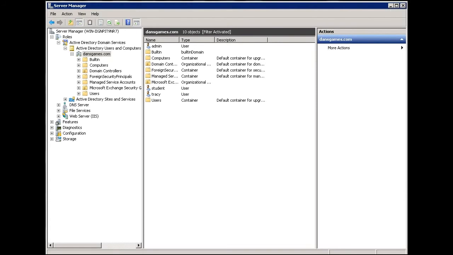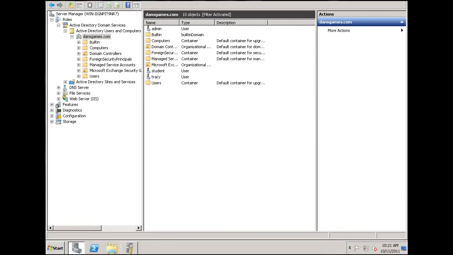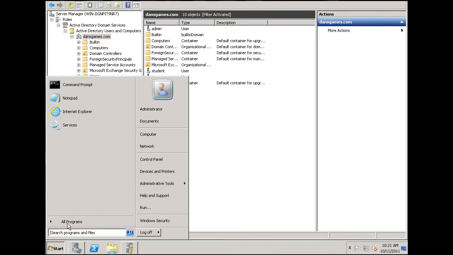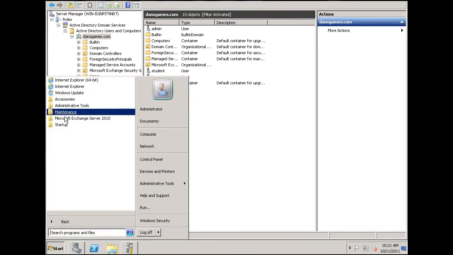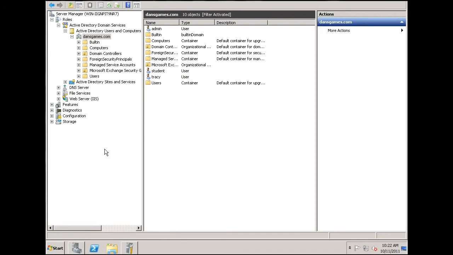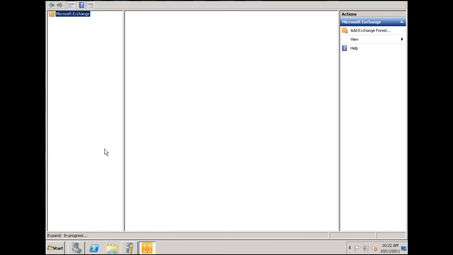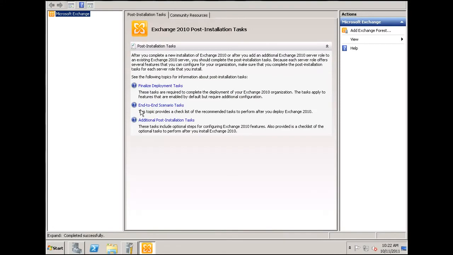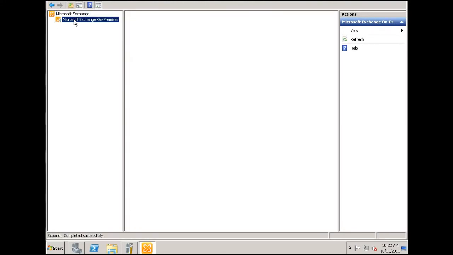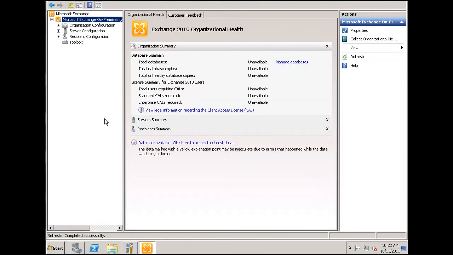I can open up, let's see here, let's go to our server, Microsoft Exchange Server. There it is, Exchange Server Management Console. So we'll open that up. Okay, we'll open this up. Okay, that took a few minutes to get started, but now we have it running here.